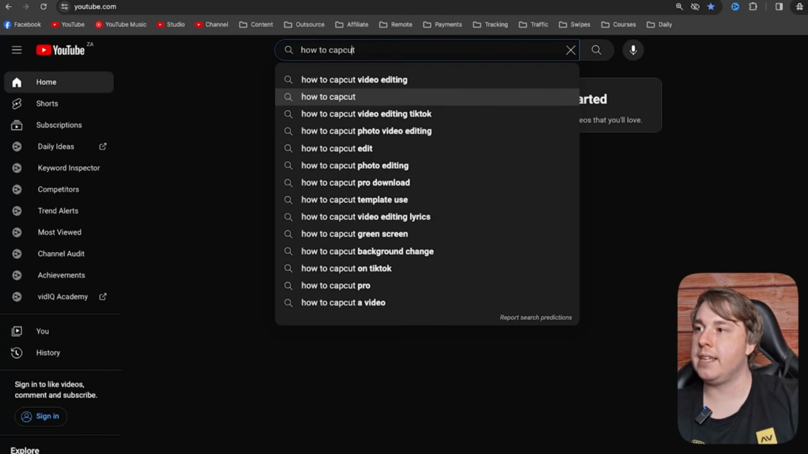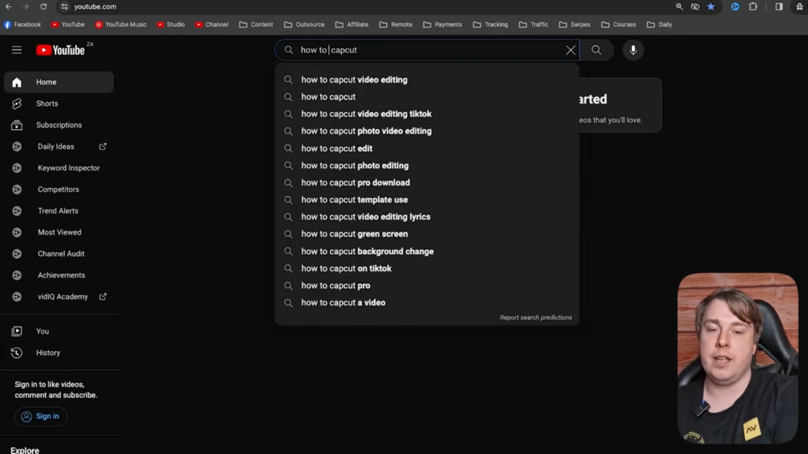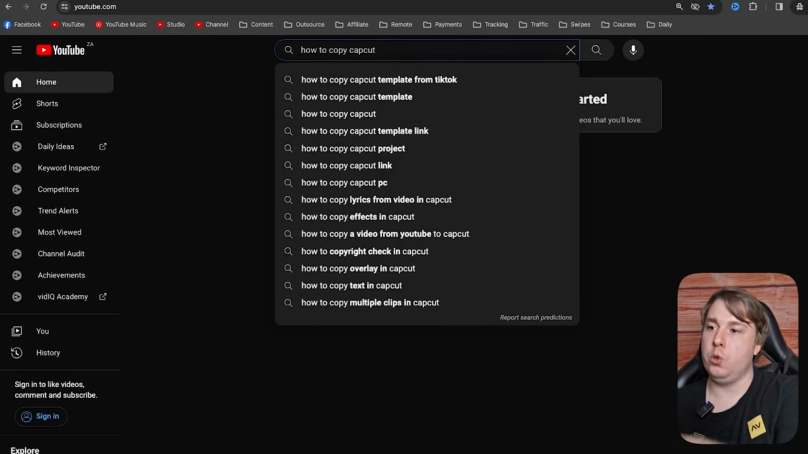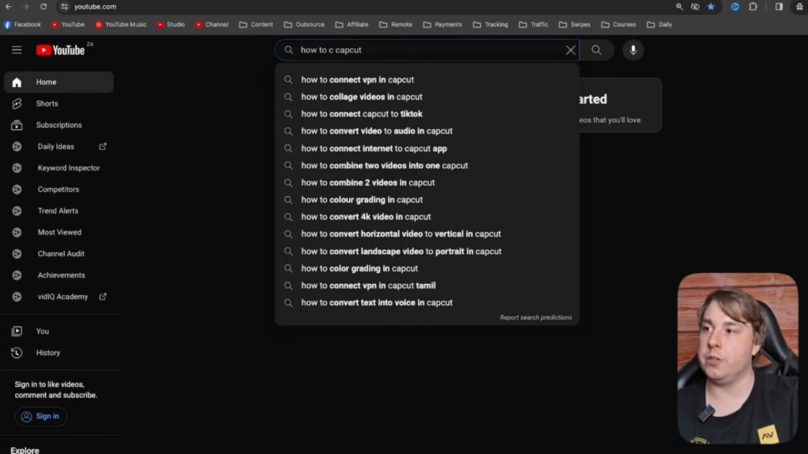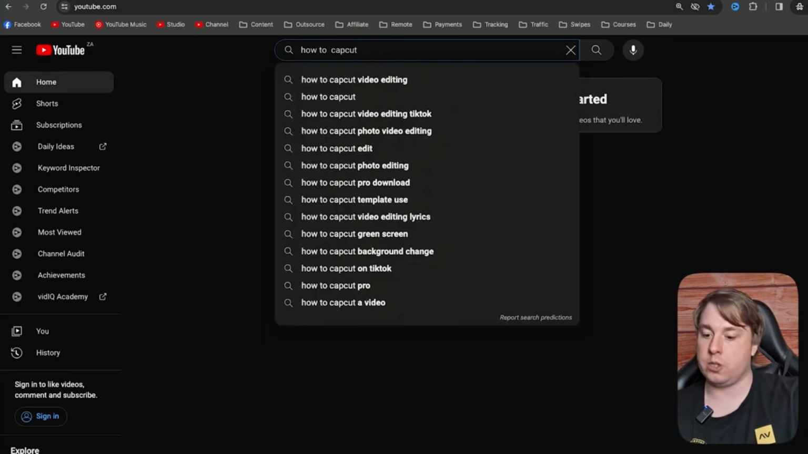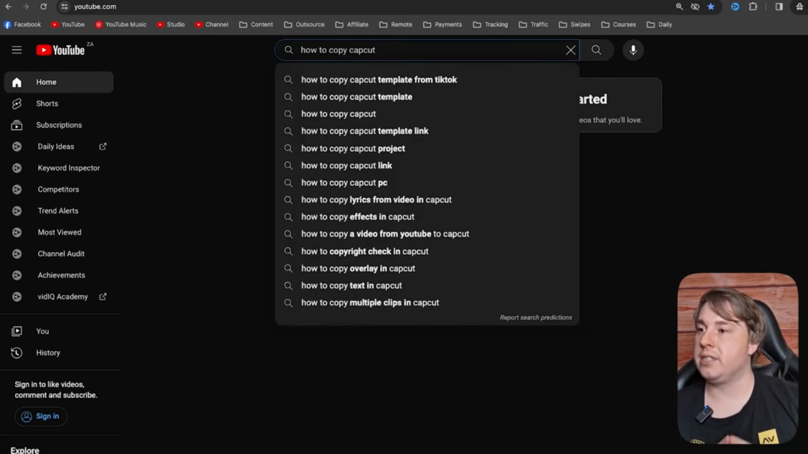So how to CapCut, and then for example, you go in between how to and CapCut, and then you can put a space, and then you can start typing in action words. So words like add or copy or delete or send and stuff like that. So I'll type how to copy and then see what comes up. As you can see, new suggestions will pop up as you type in new action words. So if I type add, you can see you get a whole list of other ones. So I'll stick with copy, and then we'll see what comes up.